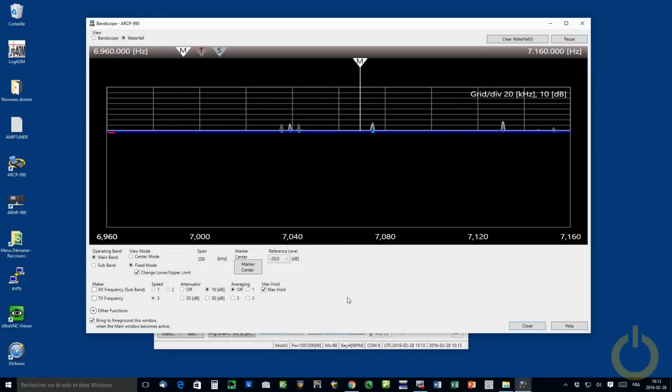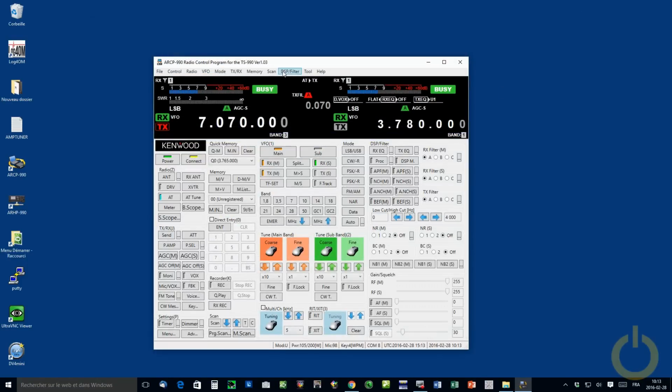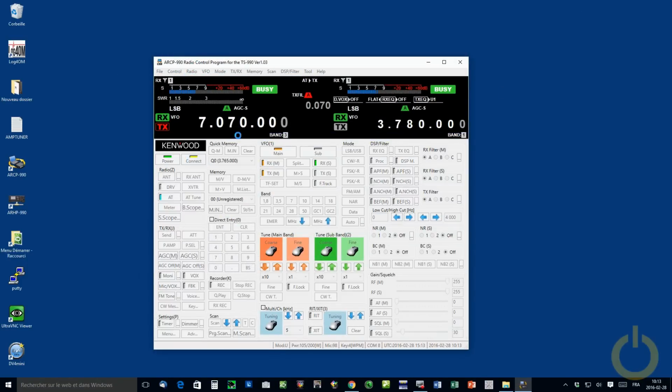So if you're connected through the COM port, you will not be able to use the band waterfall and the spectrum scope. See how it's slow. So this is not very good. So I will close that. I will go back. I will disconnect.